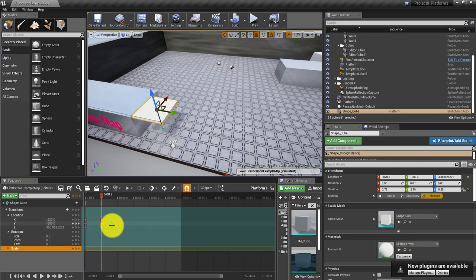Now, once we have these 2 points, this is all we need, because this is the only animation that this platform is going to be doing, that this elevator is going to be doing. It's going to move up, it's going to be there, it's going to move down, it's going to stay there.